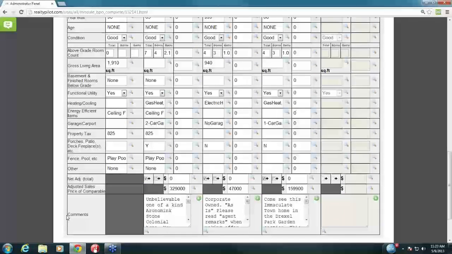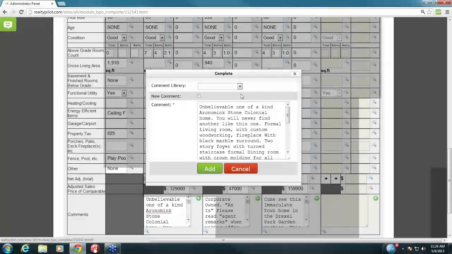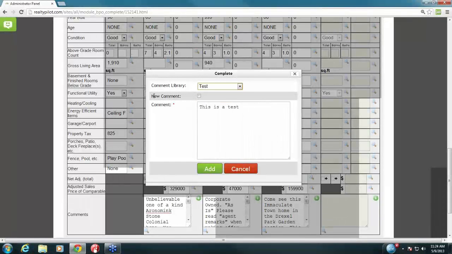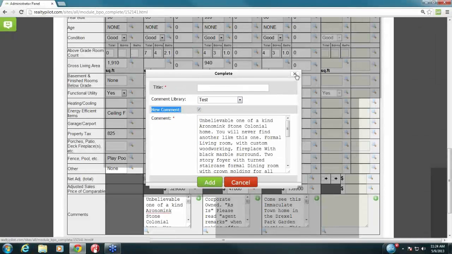The last portion of each property is the comments section. You can obviously manually type any comments. They can be imported from your MLS via RETS or a CSV file. Or you can store comments that you repetitively use on BPOs in our comment library. You can access that comment library by clicking the green button here. And in the comment library, you can select a previously saved comment or add a new comment by clicking the checkbox and saving that to the library.